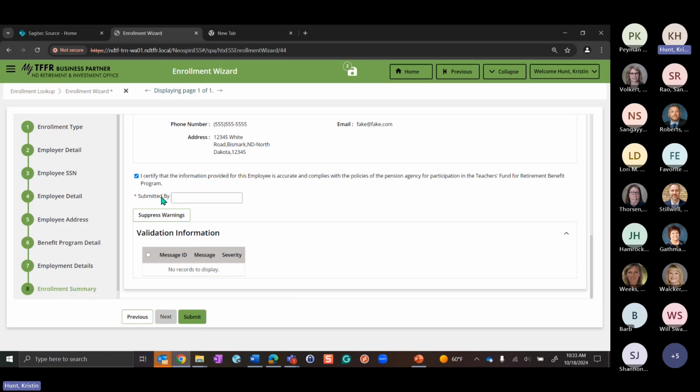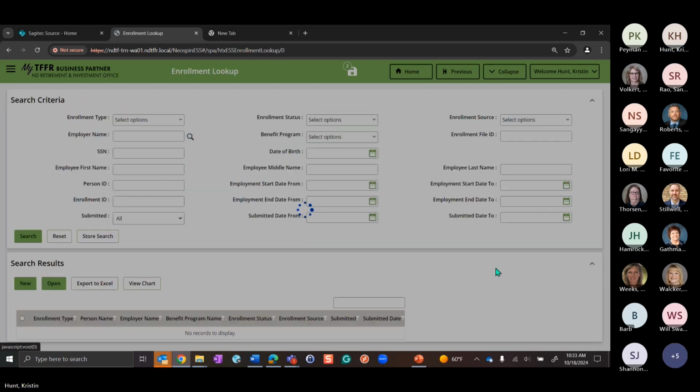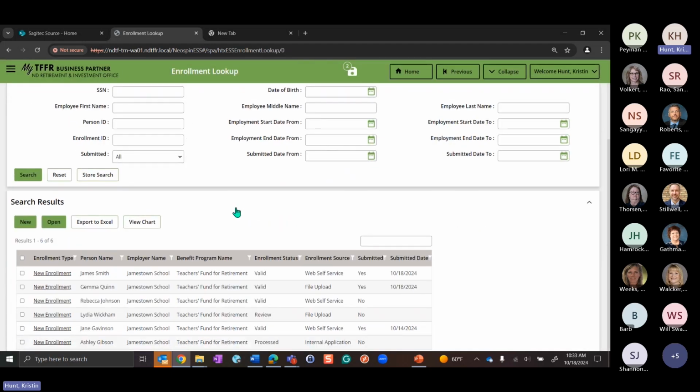But I'm required to put in who is submitting this. So I'll enter in my name and say, I stand by this enrollment summary, and then I can click submit. And so now I have submitted that information.